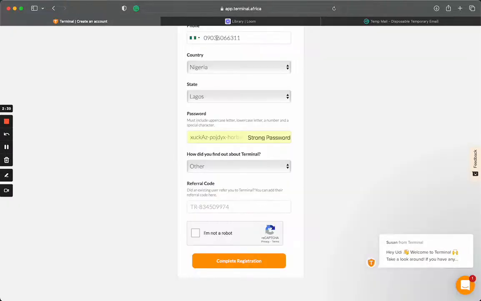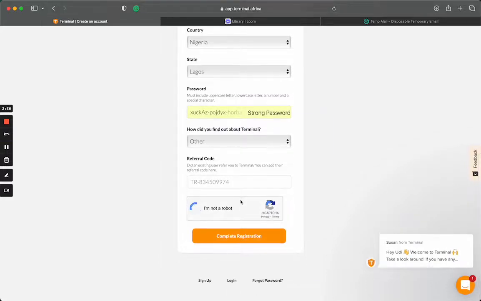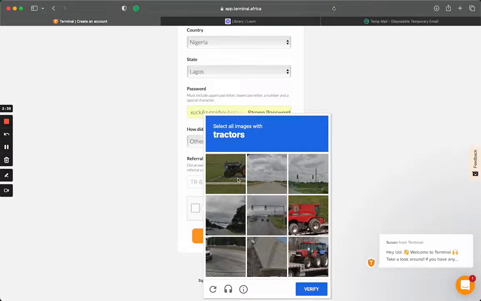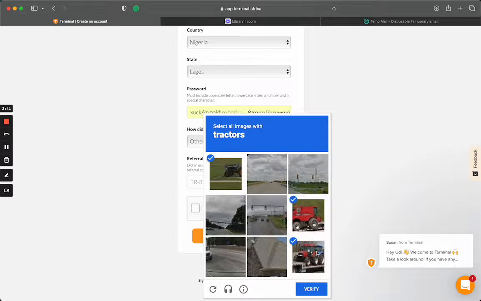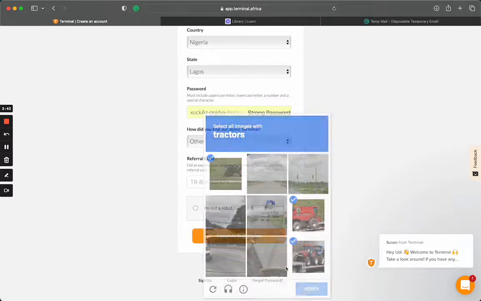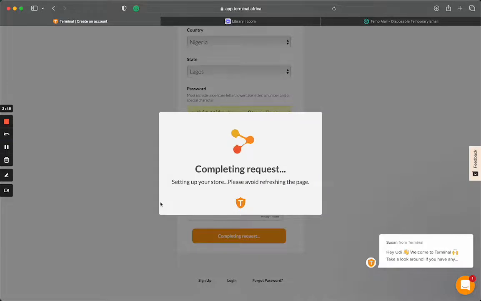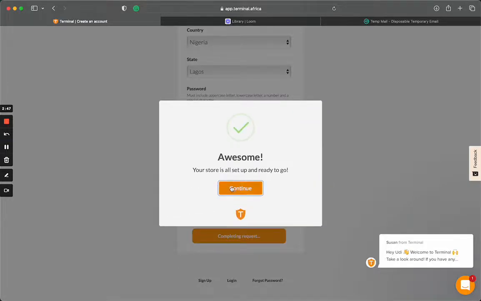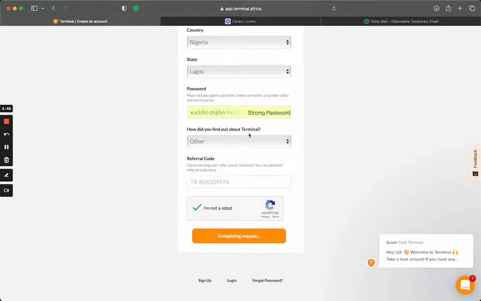Oh, okay, so the phone number I used is already being used, so I'm just going to change that. Make sure yours is valid though. And yep, just going to figure out the captcha here, and yep, that's it. It's all set up and I'm ready to go.